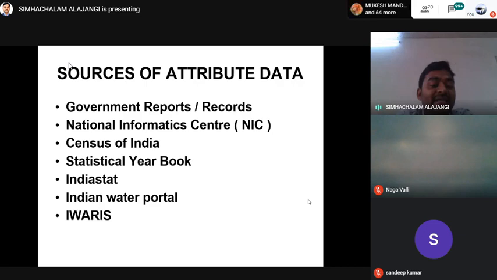At village level, all the data will be published. Each and every district handbook will be there. In that, all data will be published, which can be used as a source of attribute data in the GIS environment, like the statistical yearbook. And India Stat, India Water Portal, IWRS, likewise, a number of portals we have, friends.